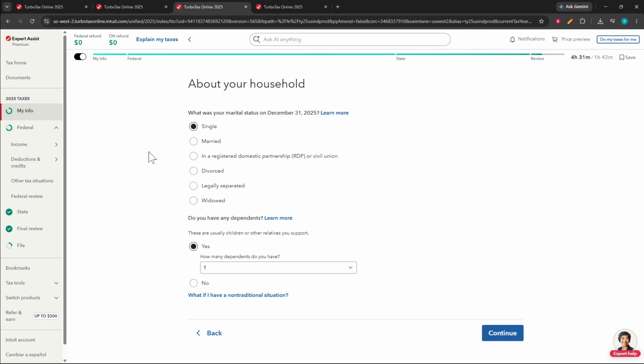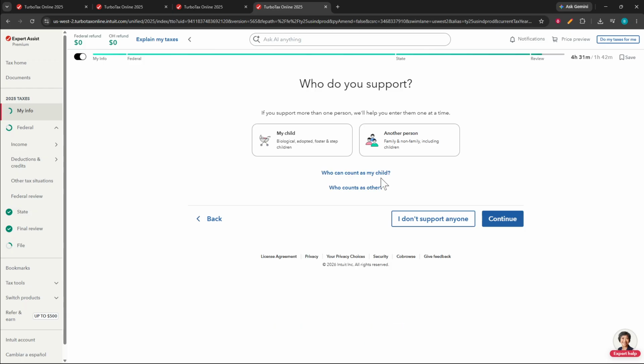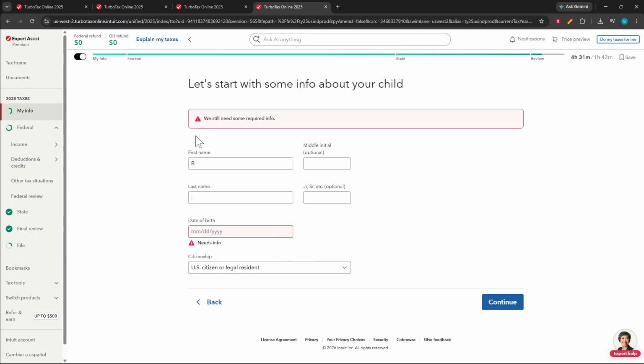Here, make sure your qualifying child or other dependent has already been added to the return. If the dependent is listed, select that person and continue through the follow-up questions. Answer the questions about the dependent's relationship to you, how long they lived with you during the tax year, and who supported the household. These details matter because TurboTax checks whether the person meets the rules connected to Head of Household status.